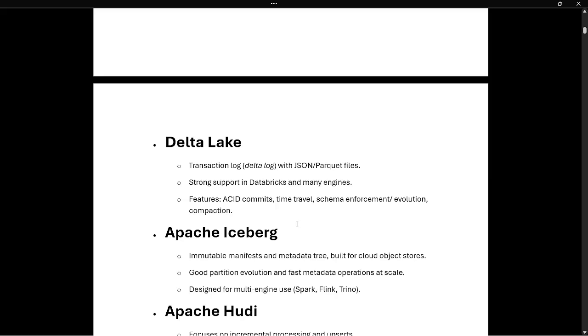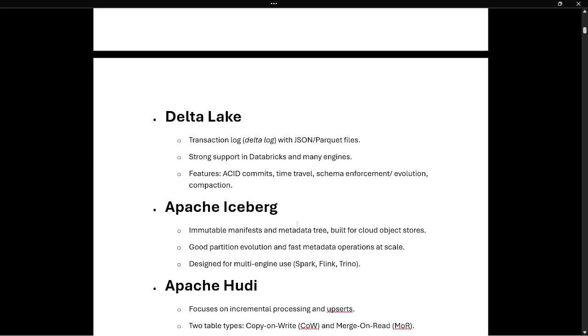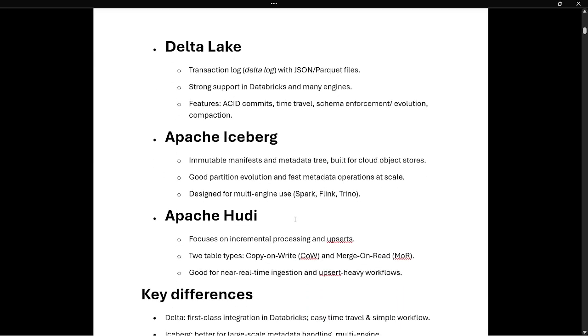Okay. So we have common file formats. Delta Lake uses a transactional log, the Delta log, with JSON or Parquet files. It has strong support in Databricks, basically. What are the features they have? ACID commits, time travel, schema evolution. So we can use the Delta table. For Apache Iceberg, what are the features? It is designed for multi-engine use like Spark, Flink, Trino. It is immutable, with manifest and metadata files, and is built for object storage.